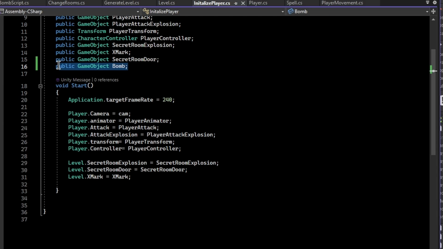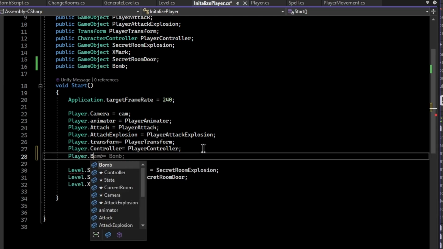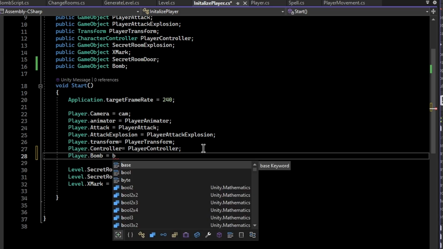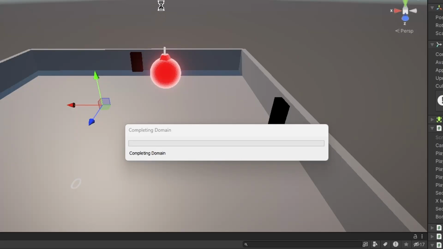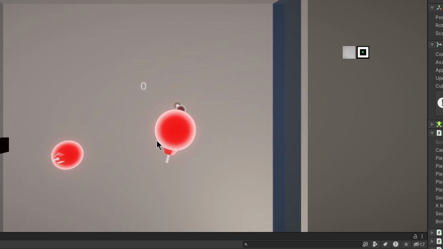Okay, so we put a slot for the bomb here, but we didn't actually set it. So we need to do player.bomb is equal to bomb. Okay, so now when we press play, we should be able to spawn a bomb above our head.